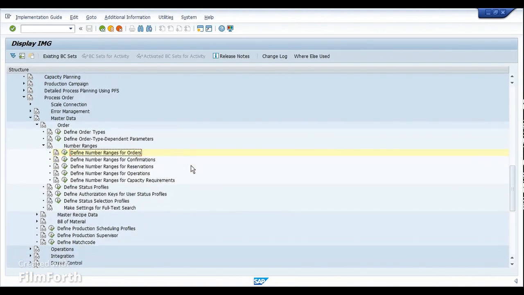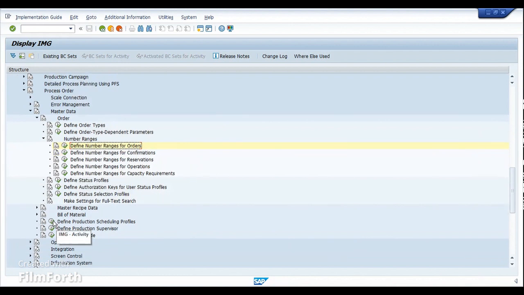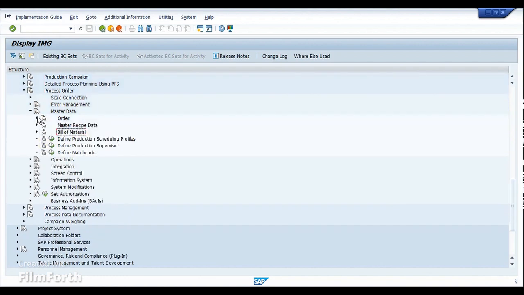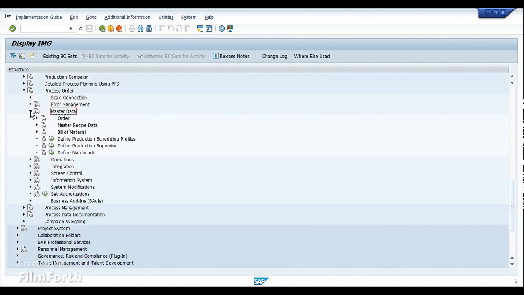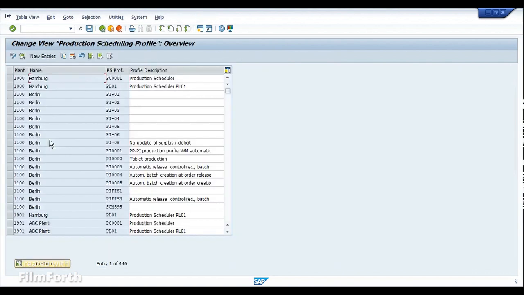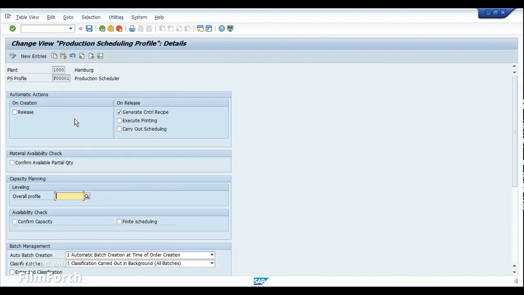Then if we scroll down slightly, here we could see the production scheduling profiles. Let me minimize this to make it clearer for you. Again, we are back to the process order, and under that we have the subnode master data. Once you open the master data, the fourth one is define production scheduling profiles. These production scheduling profiles are assigned at the material master level. In the material master, under the work scheduling view, you have a field for the production scheduling profile.